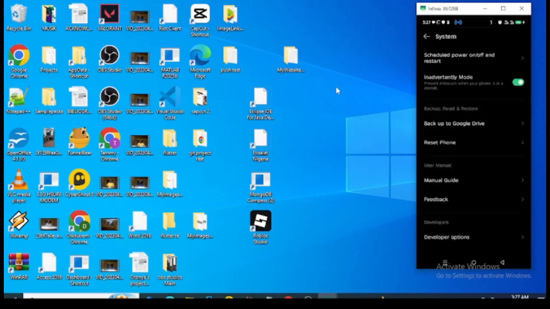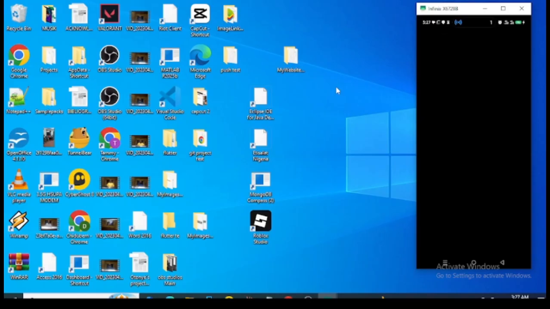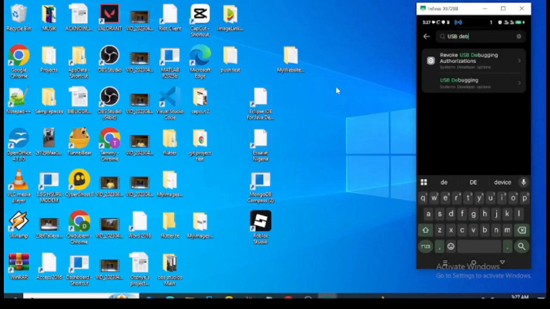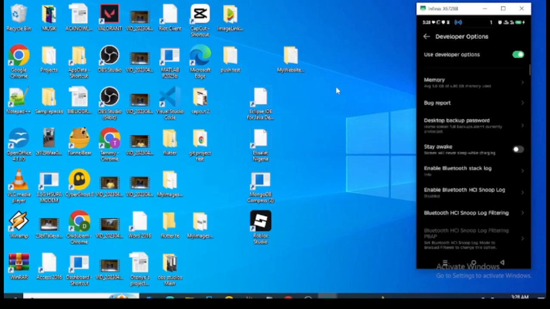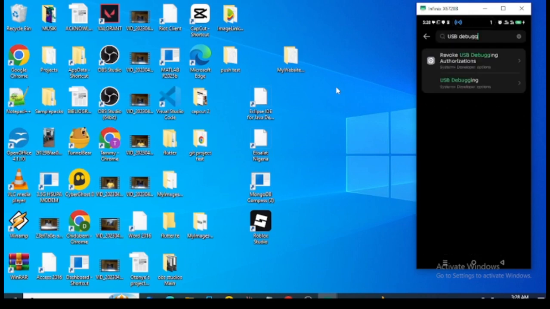However, let's say the navigation is different from my own phone. Come here and do your search. You look for USB debugging. Whatever it is, you'll be able to find it. Look at them here, the both of them. We have the two of them right here, the second one I showed you, and then the first one. So you can see that it's easy to navigate.